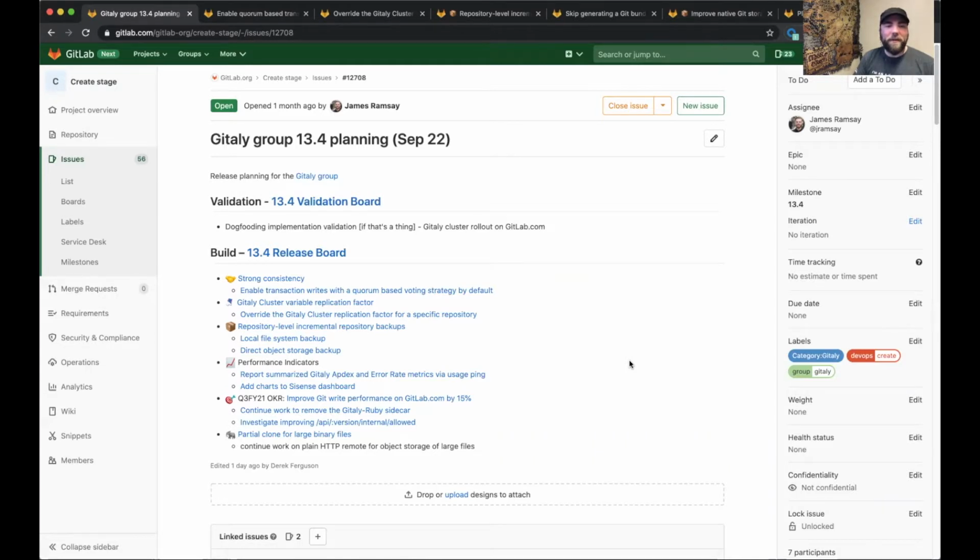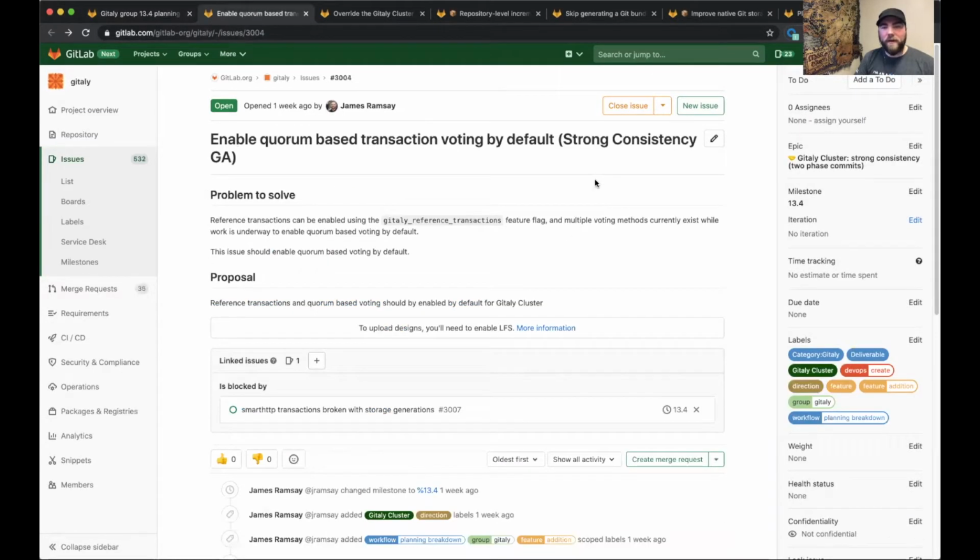And today I'm going to be going over what we are working towards delivering in the 13.4 release of GitLab. Our top priority is getting to a GA of strong consistency for Gitaly cluster by enabling quorum-based transaction voting by default. What this will do is allow for a quorum of Gitaly nodes to agree on a transaction before that write transaction succeeds. This is building on top of what we delivered in 13.3 to enable a version of this where the primary node can override the secondary nodes during the voting for a write transaction to succeed.